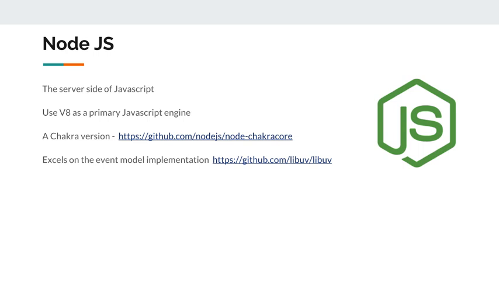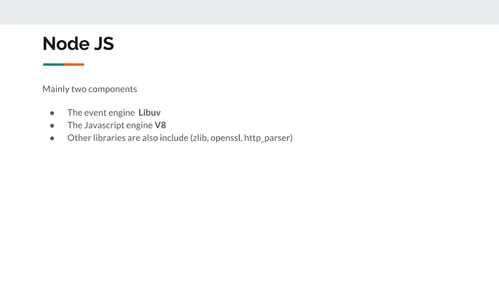Node.js excels on the event model, but Node.js itself doesn't implement the event model. The event model built inside Node.js is from a separate project called libuv. So libuv is the C++ library that implements asynchronous input-output. Mainly, Node.js has two components. The first one is the event engine, which is really fast and asynchronous, libuv, and the JavaScript engine, which we just talked about, V8.